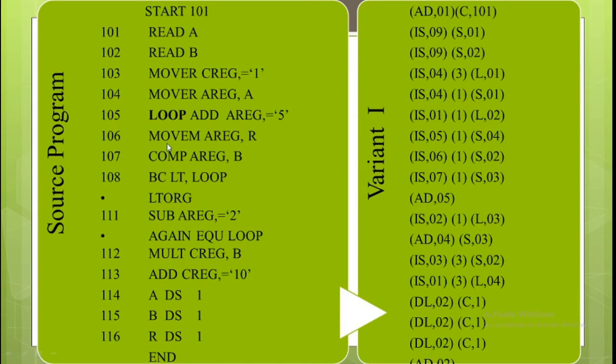The next instruction is MOVEM, A register, R. It is the imperative statement having the code 5. A register will be represented as 1, and the symbol table entry number is 4 for the particular symbol R. So the entry will be made as S, 04.